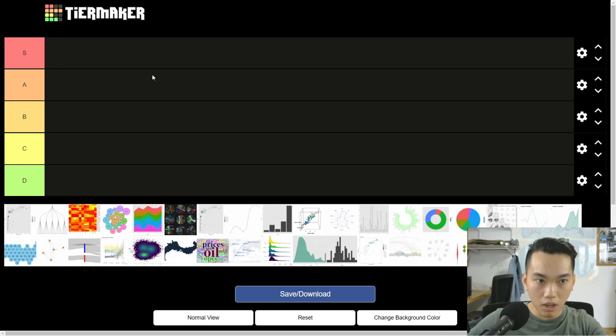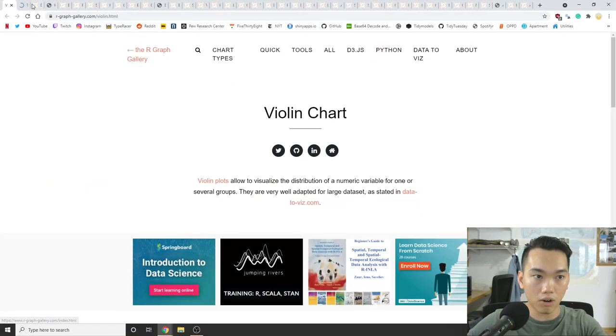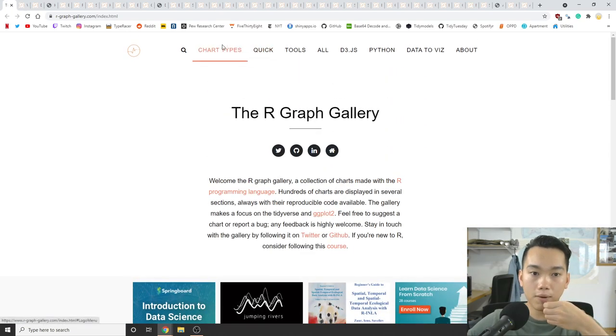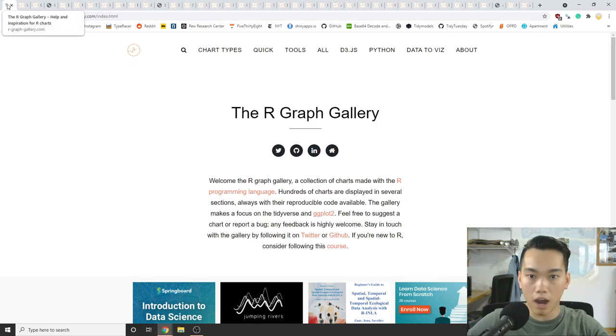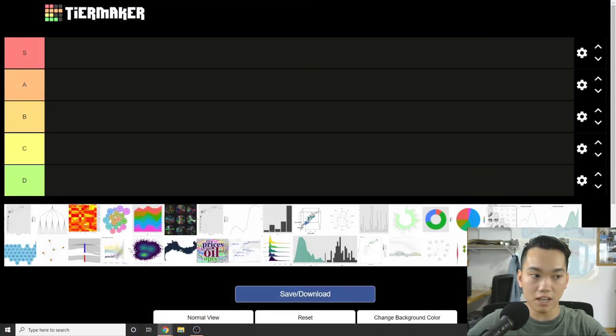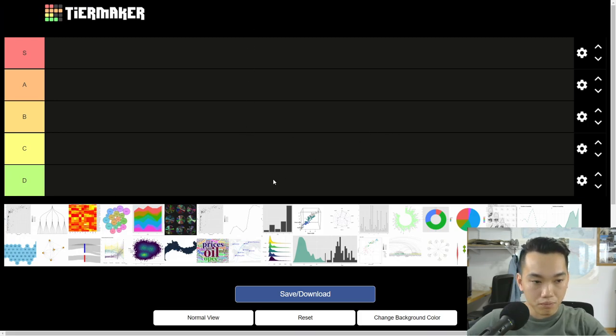So I created a little tier list from teamranker.com with just a bunch of data visualizations. I got them from the R Graph Gallery in the chart types, so I figured this is a pretty good array of data visualizations that are pretty common. I'm pretty bad with actual data visualization names, so I'm going to keep this on the side so I can say the official name, and then I'm going to give my thoughts about the actual chart type and where I see it being ranked.